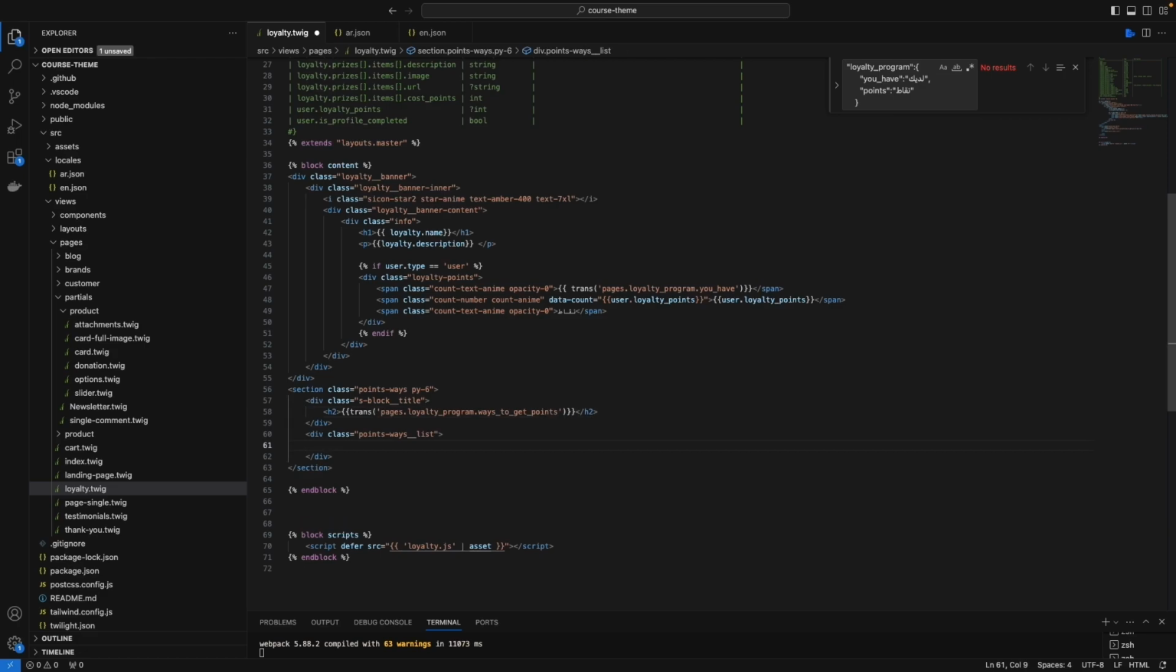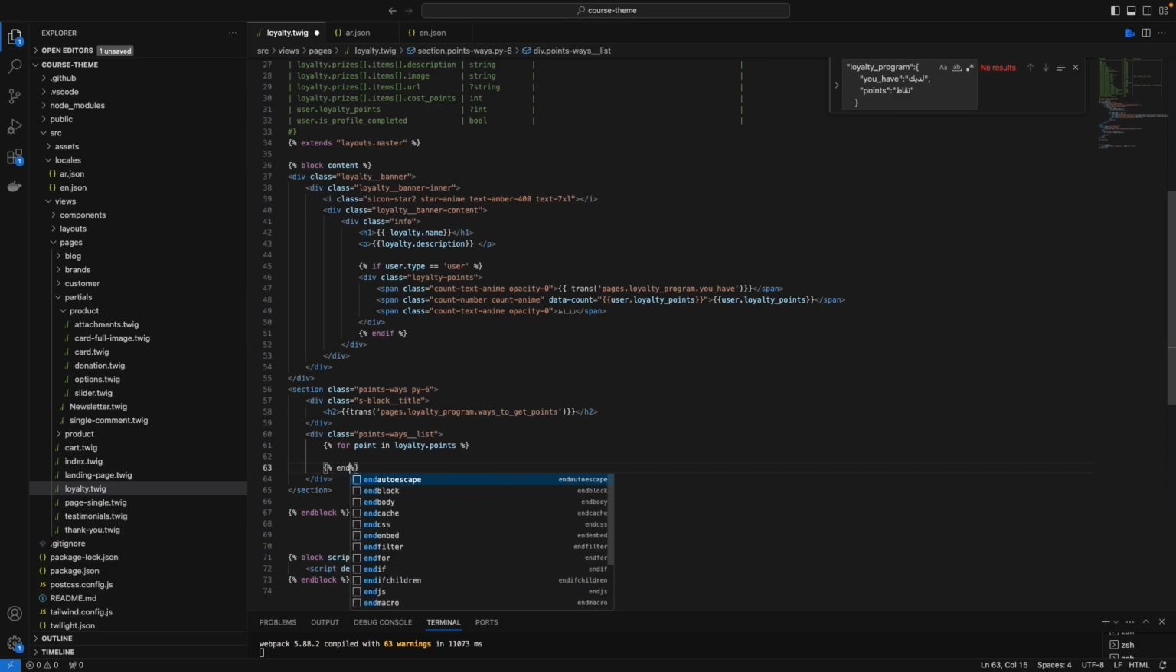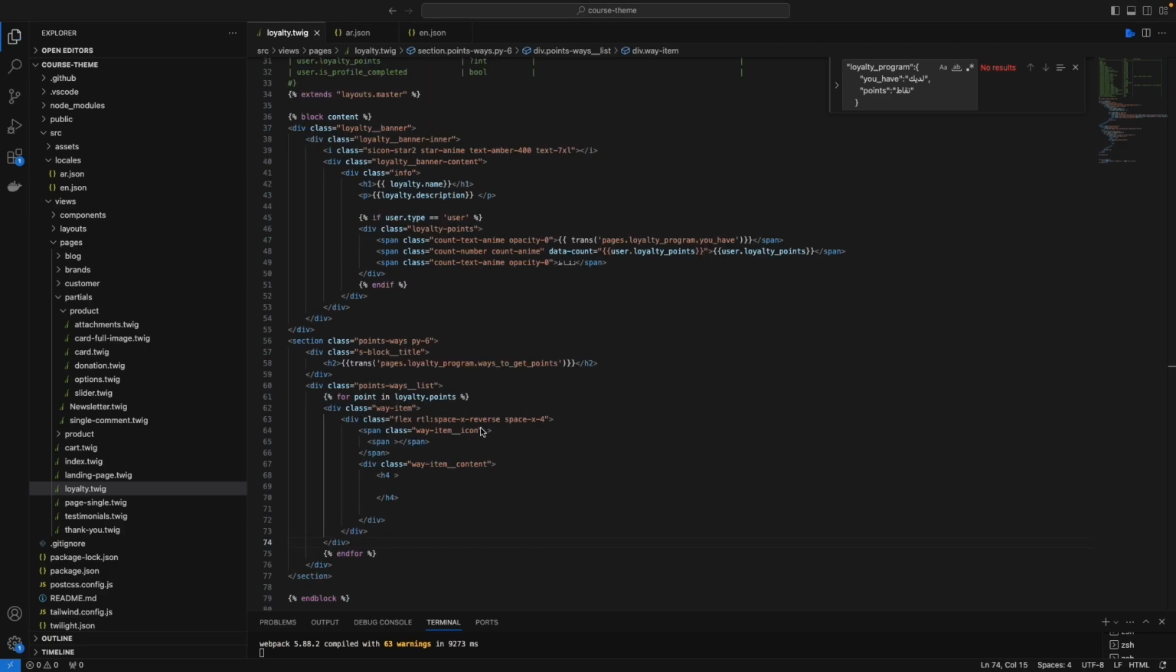To bring the ways to get the points, I'm going to for loop on this list of the loyalty ways. So for point in loyalty.points, into the for loop. I want to add here the point icon, so point.icon.